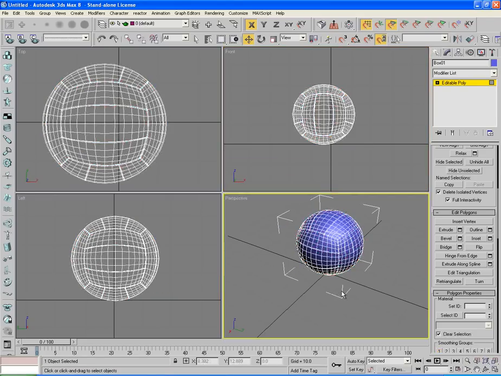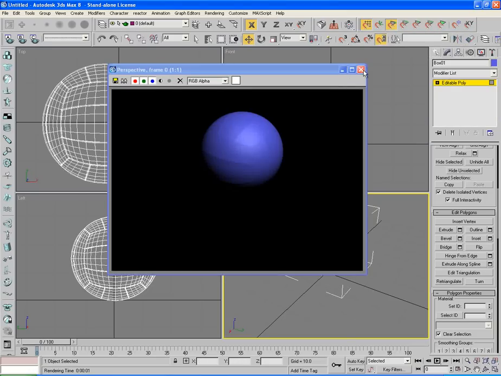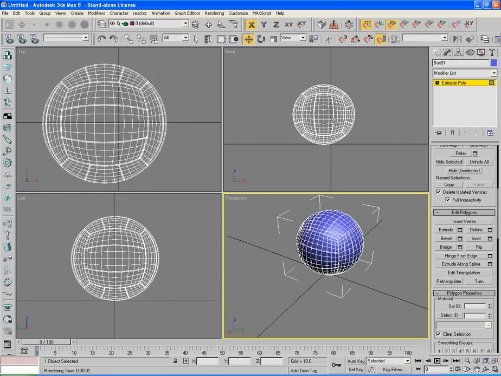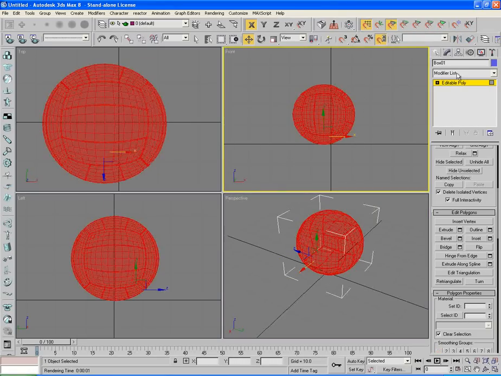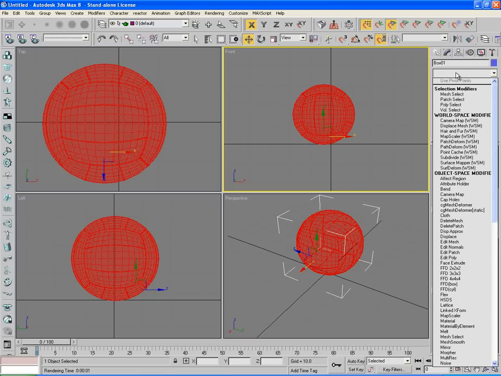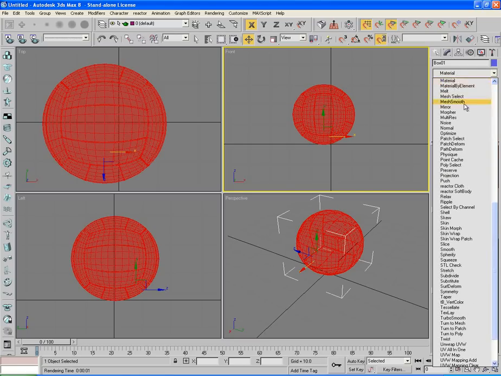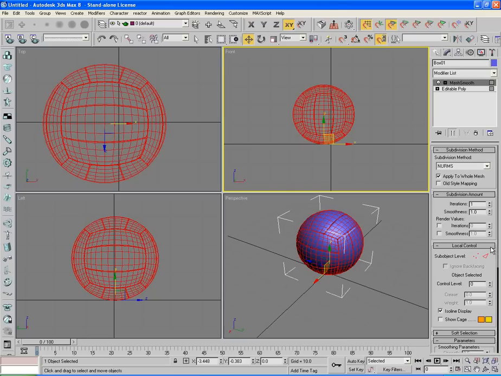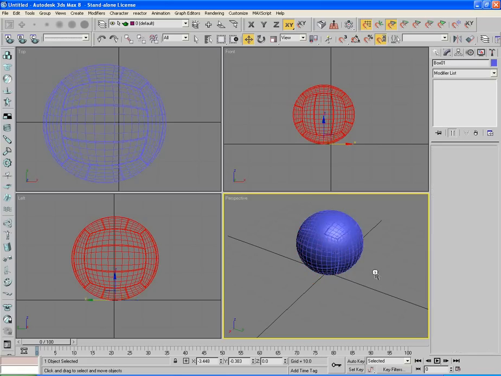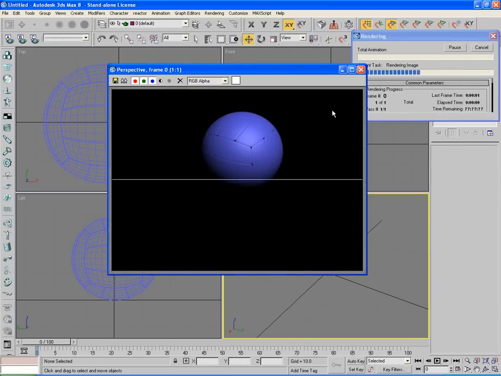Now, if we make a render here by pressing F9, it's good, but it needs one more thing, which is to select the whole object again, and from the editable poly panel we select MeshSmooth again, and we put the iterations to 2. And now I think it's done and it's become a volleyball.